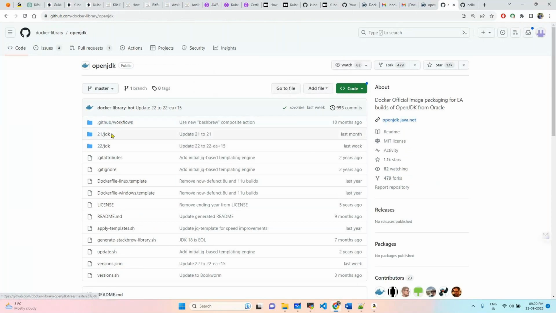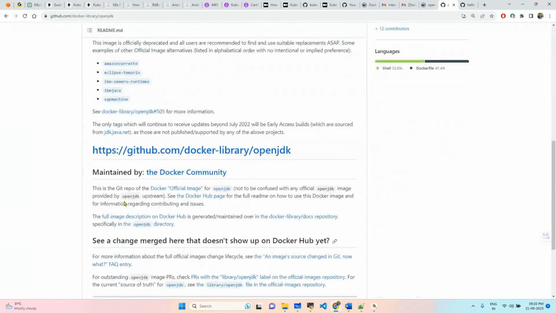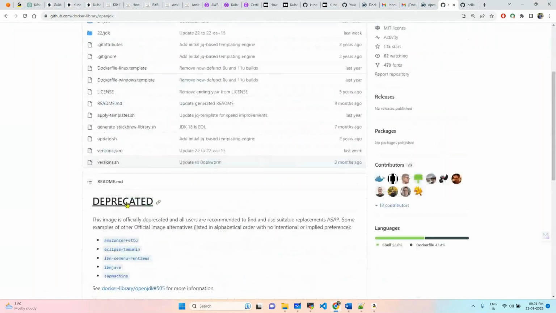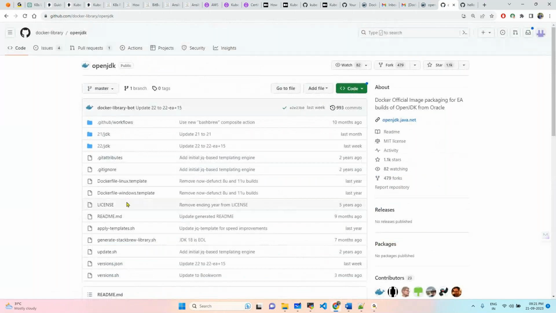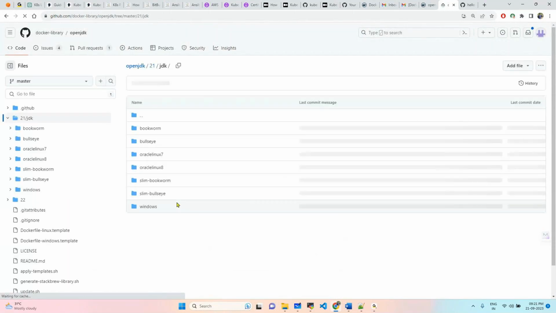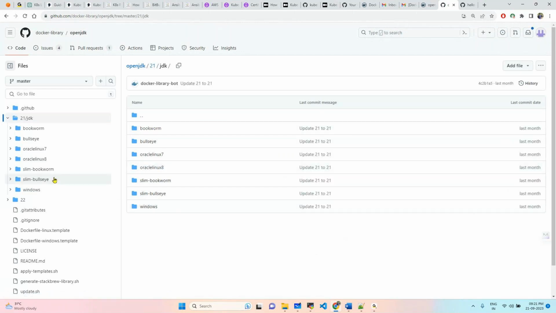Now, for example, earlier we had previous versions also, right? Now let me open this 21 JDK. I'm just going to show this. There is a lot in the 21 version. In 21 there is almost 22. See here, Oracle 7 and Oracle Linux 7, 8 are those also available.